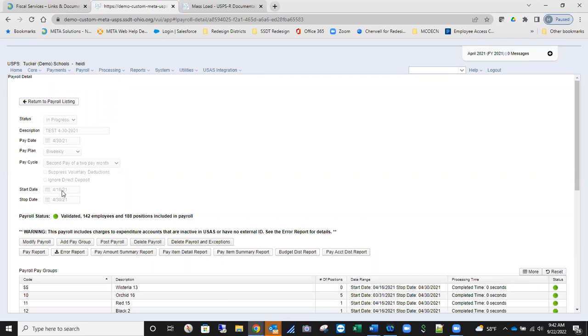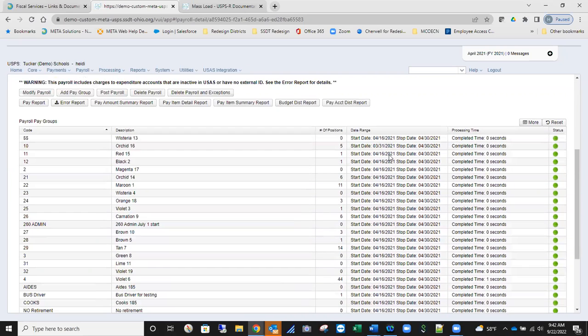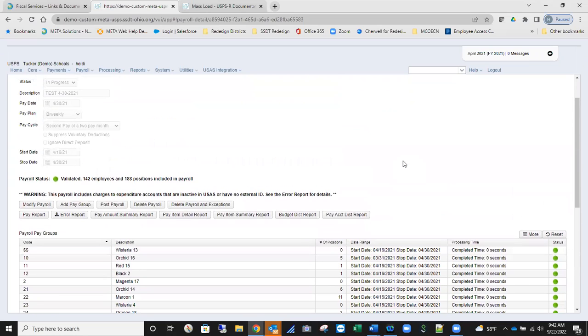So remember that I did my date range of the 16th to the 30th, but then I have my pay group 10 that I treated special. I want you to notice on the right-hand side, they are special. I've got a date range from 3/31 to 4/30. So that is going to look back at their calendar and make sure that days worked, service days, all of that gets updated.